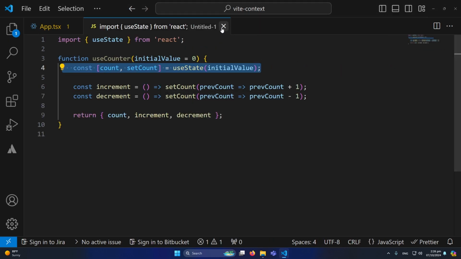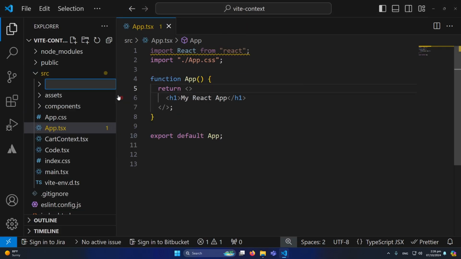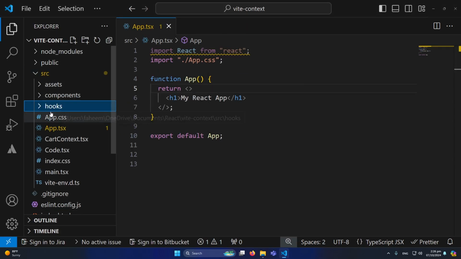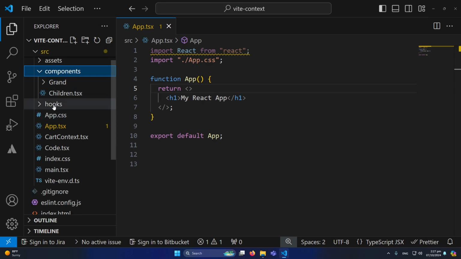First of all, inside the source folder we need to create a new folder named hooks. If you want to skip this step, this is up to you. Obviously you can do that, this is not required. You can create your custom hooks maybe in your components folder or maybe in your source folder, but it will be better if you define your custom hooks in a separate folder, then your code will become organized.